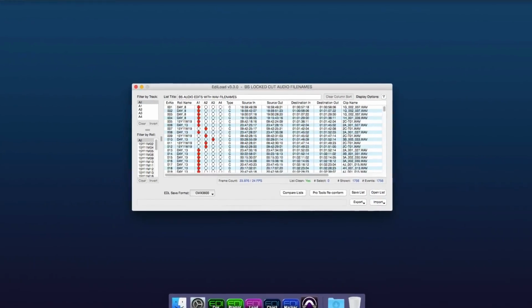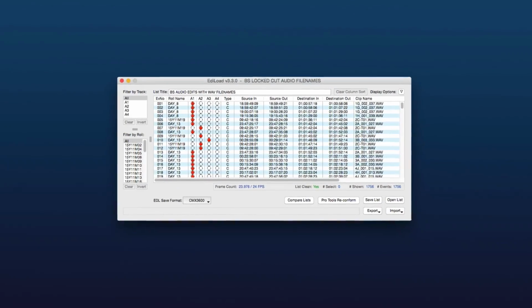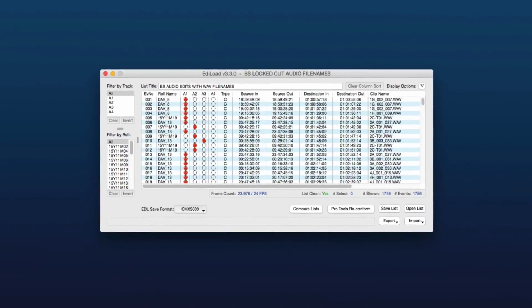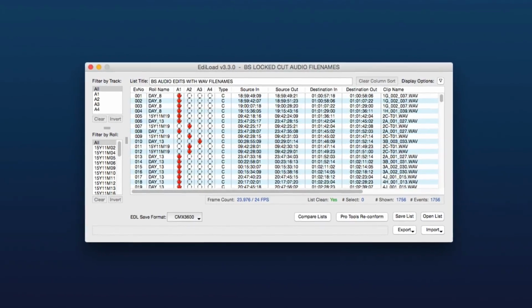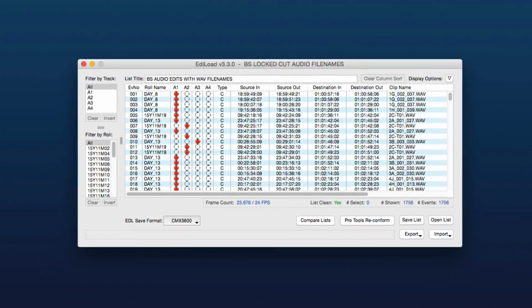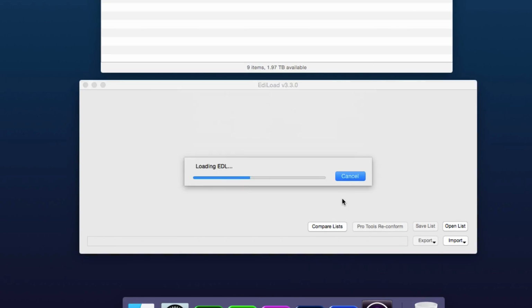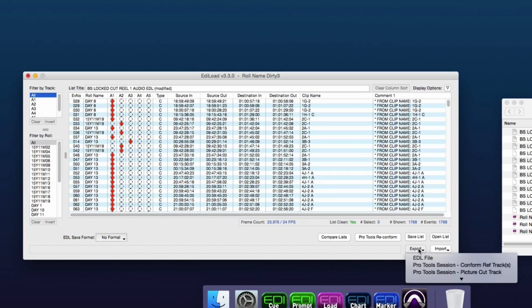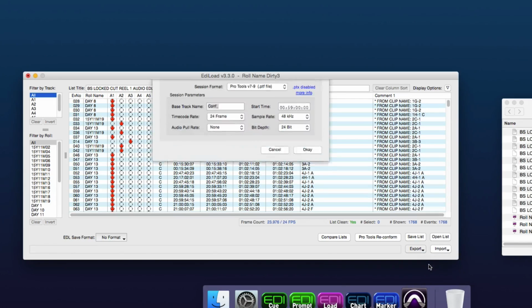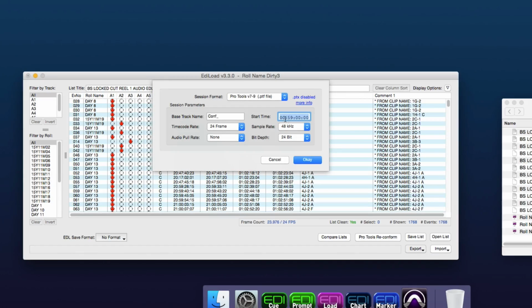In this video, I'm going to demonstrate how EdiLoad can conform or assemble location WAV files to match the audio in a picture edit. In a nutshell, EdiLoad performs this task with the help of the Pro Tools field recorder functions. It loads the edit data from the audio tracks of the picture edit system and exports this as a Pro Tools session containing conform reference tracks.